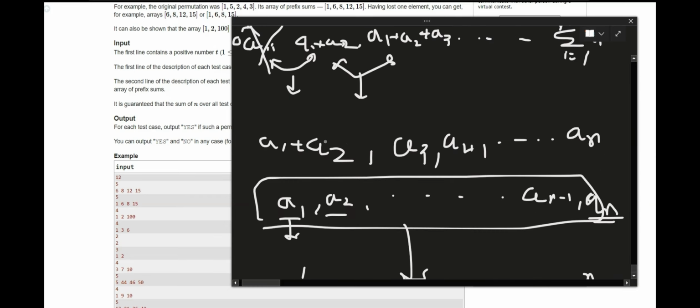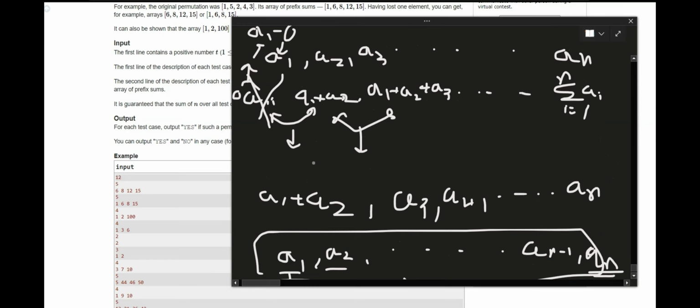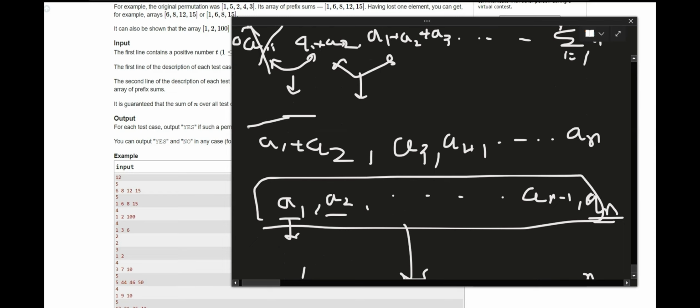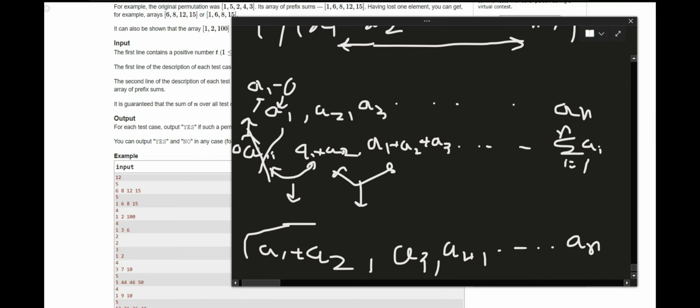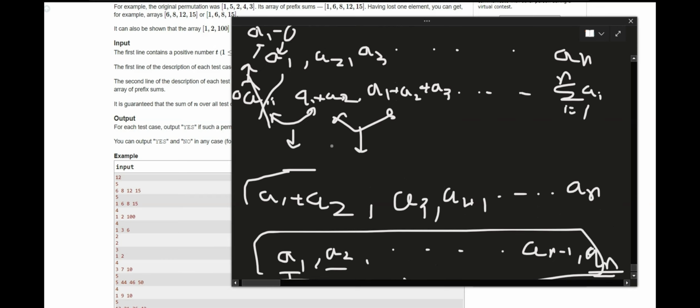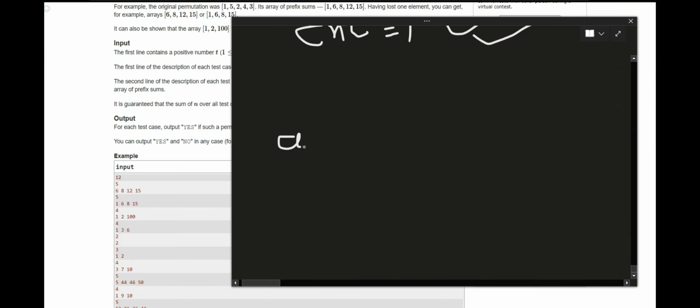Okay, so this was one of the cases, and the other case is that if I've lost some element in between the array, in between or even from the start of the array, both of them would lie in the same case. So let's say that this was my permutation, and my prefix sum was something like this.